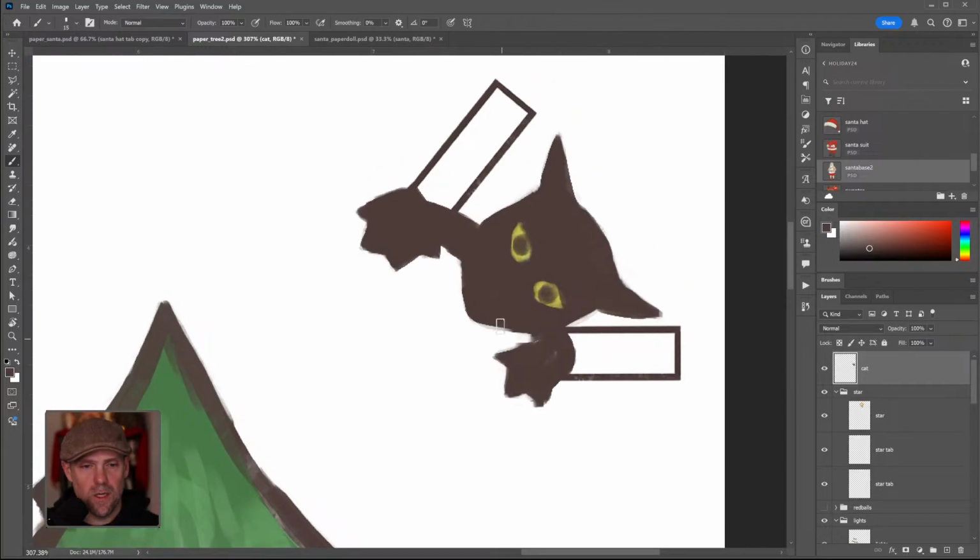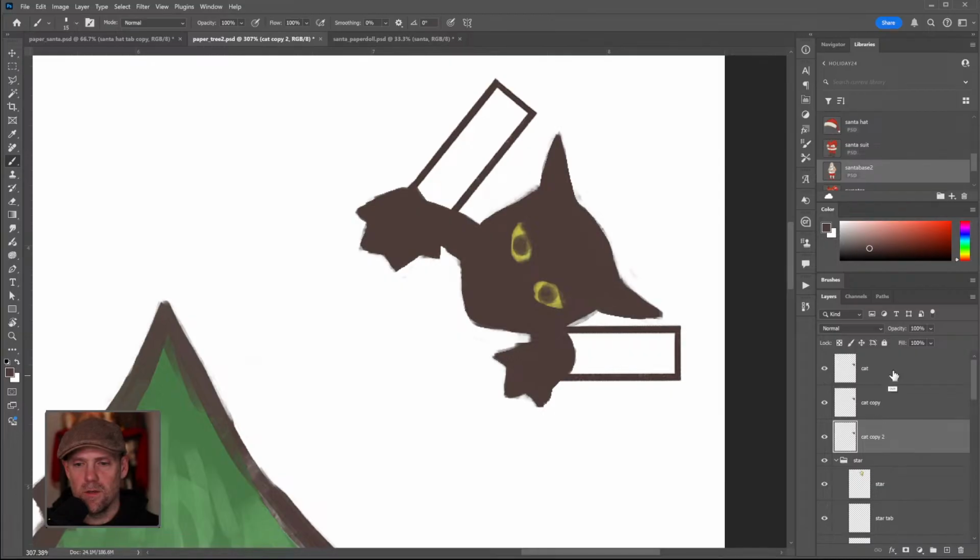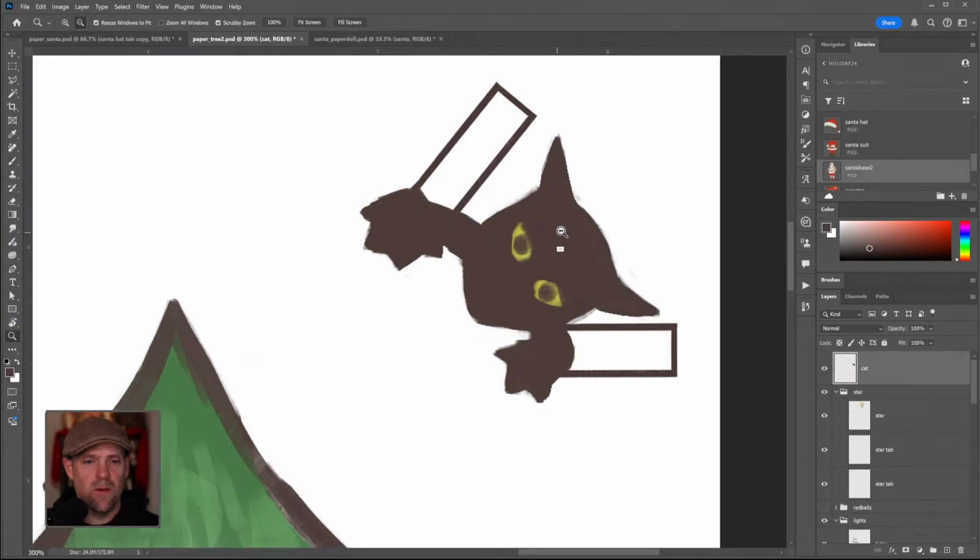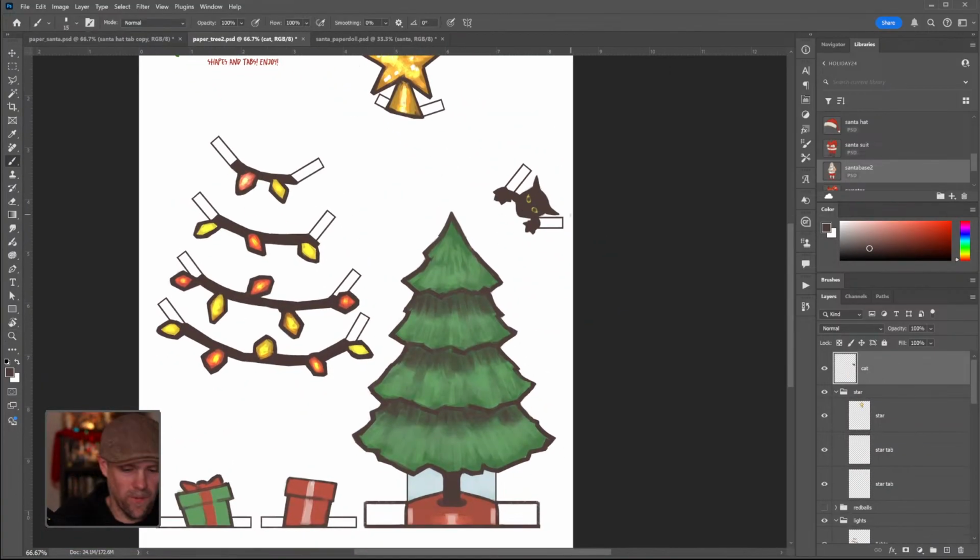If you wanted to do this, you can obviously spend all the time in the world making it as clean as you'd like, to do a couple of layers and merge them all down. Now we have a cat we can add to our tree.